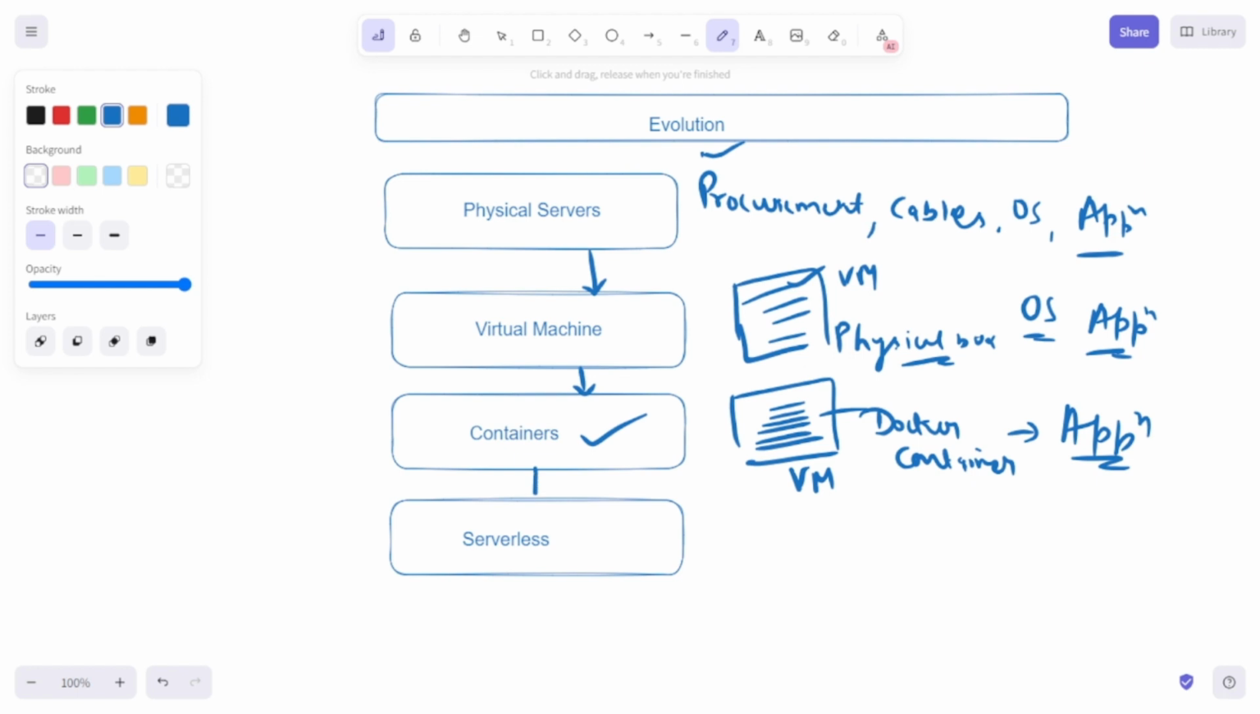But now we are talking about serverless. With serverless, the thing that we were doing with Docker containers is not required. The only thing that you need to worry about is the application. So now you can focus on writing your application code because the underlying infrastructure is taken care of by the cloud provider. That means provisioning, management, scaling, high availability, everything is taken care of by the cloud provider. So you just focus on writing your code. This is how we evolved from the physical servers to the serverless.